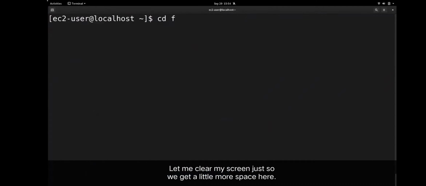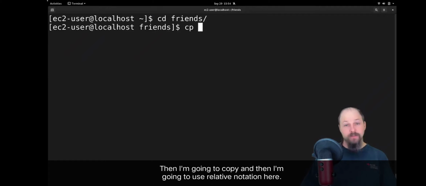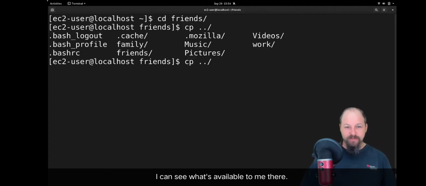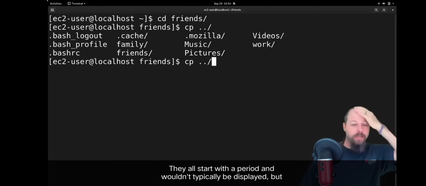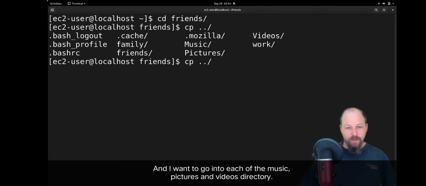So I'm going to CD into, let me clear my screen just so we get a little more space here. I'm going to CD into Friends, then I'm going to copy, and I'm going to use some relative notation here. Dot dot means go up a directory, and then if I use my tab completion, I can see what's available to me there. There's some hidden files, which we haven't talked about. They all start with a period and wouldn't typically be displayed, but tab completion shows them.